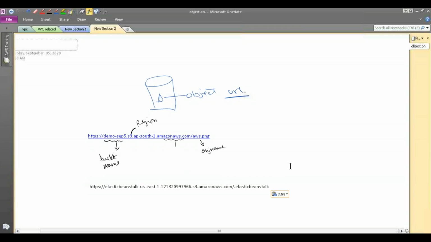it also has a link. So here you have the bucket name. Then you have the region. It simply says S3 here. Here it says S3 dot AP-South-1, but here it simply says S3. If it simply says S3, it means it is the North Virginia region. Only for US East 1, North Virginia, it will say S3. For all other regions, it will give its region code.